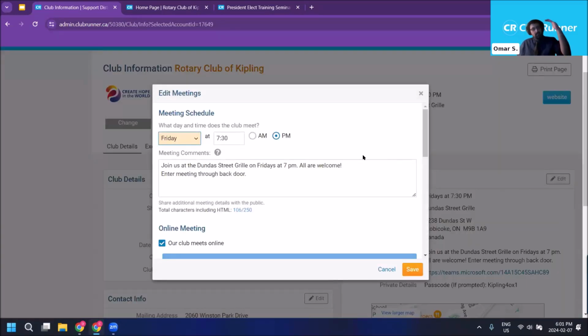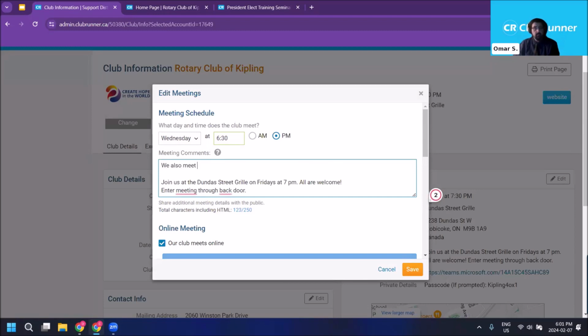And here you'll see our edit meeting information dialog, where I can choose another day that we're meeting on, say Wednesday at 6:30. It's different this year, 6:30 p.m. And say we have a second meeting at a different location and place and time. You can enter that as a meeting comment. So you could say, we also meet on the third Thursday every month at 7 p.m. And that's good enough for me. And then this information would appear on the club directory page on your district, as well as your club version ClubRunner, if you guys have a club version ClubRunner.